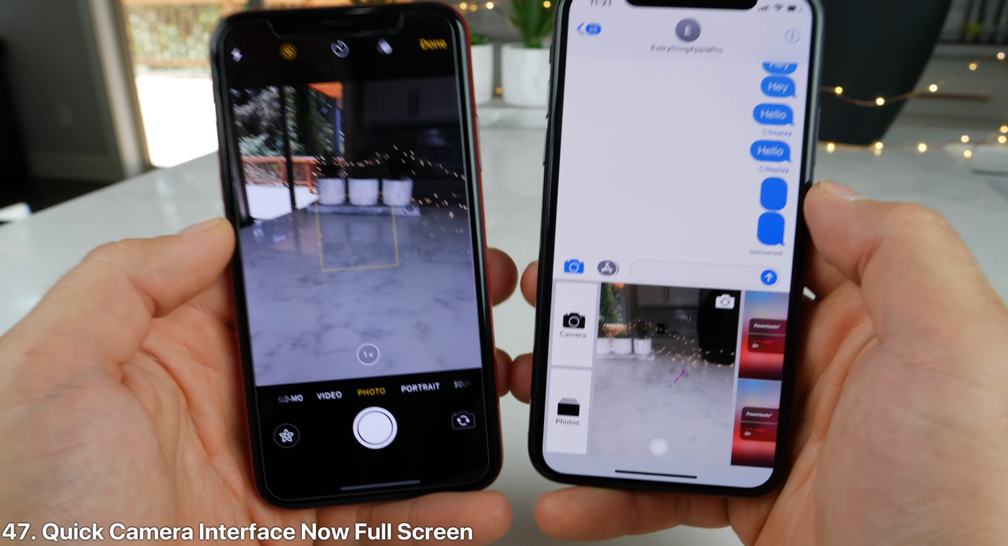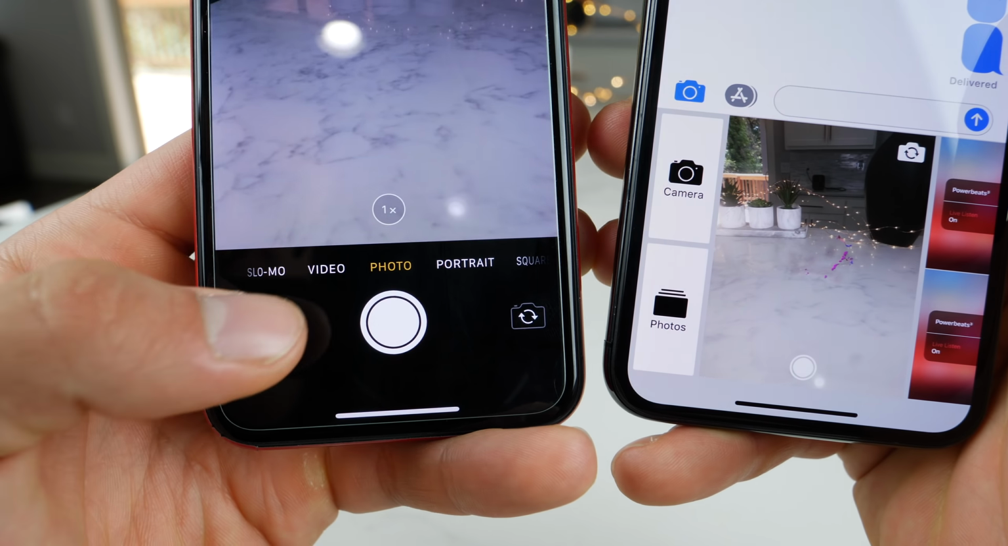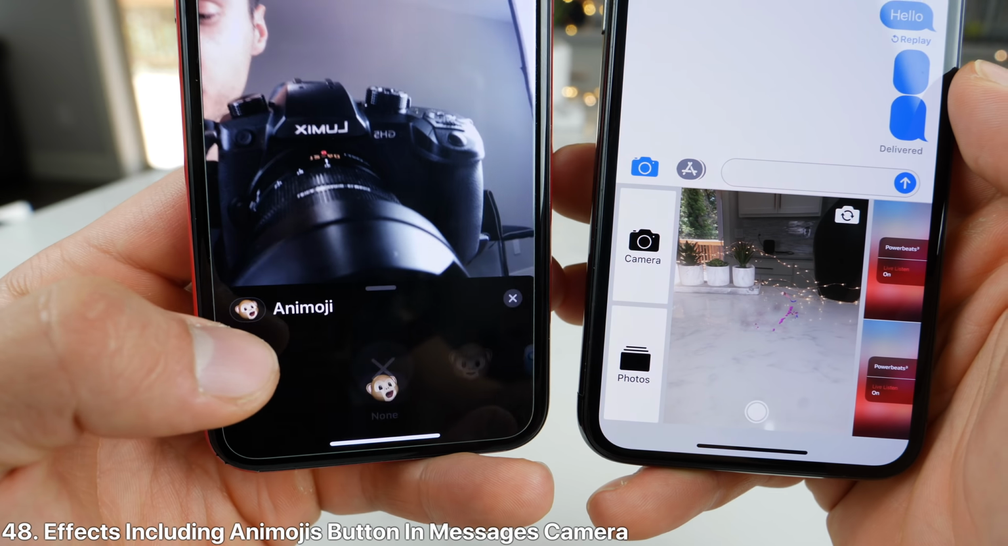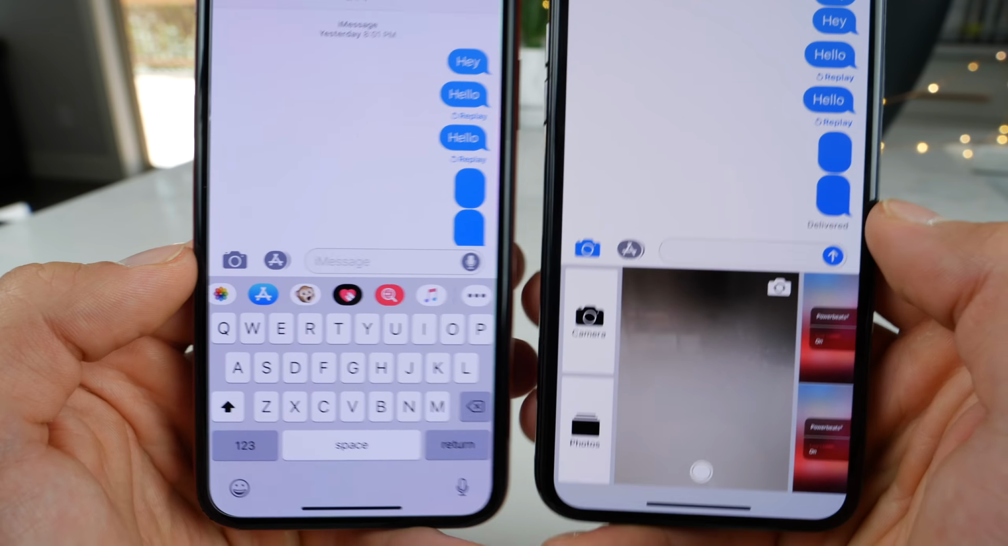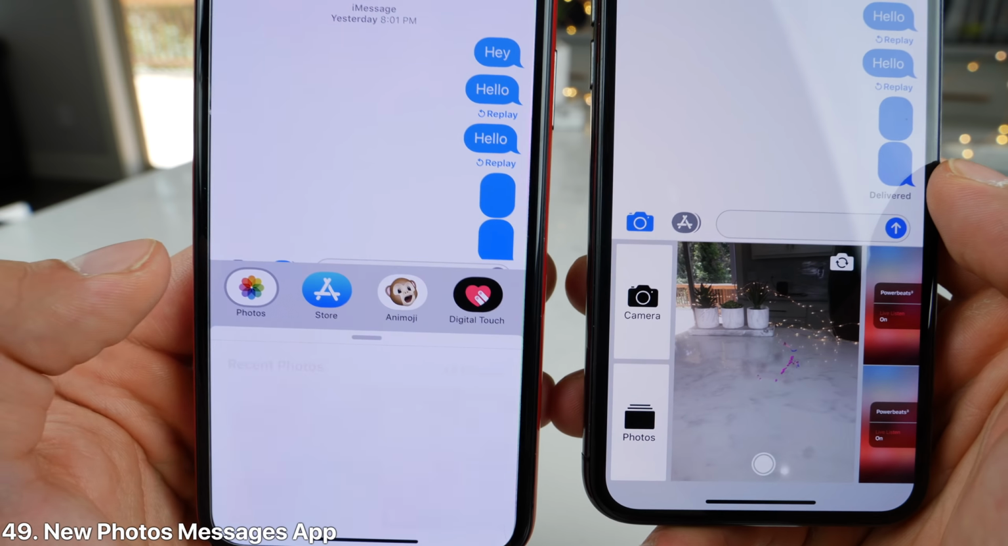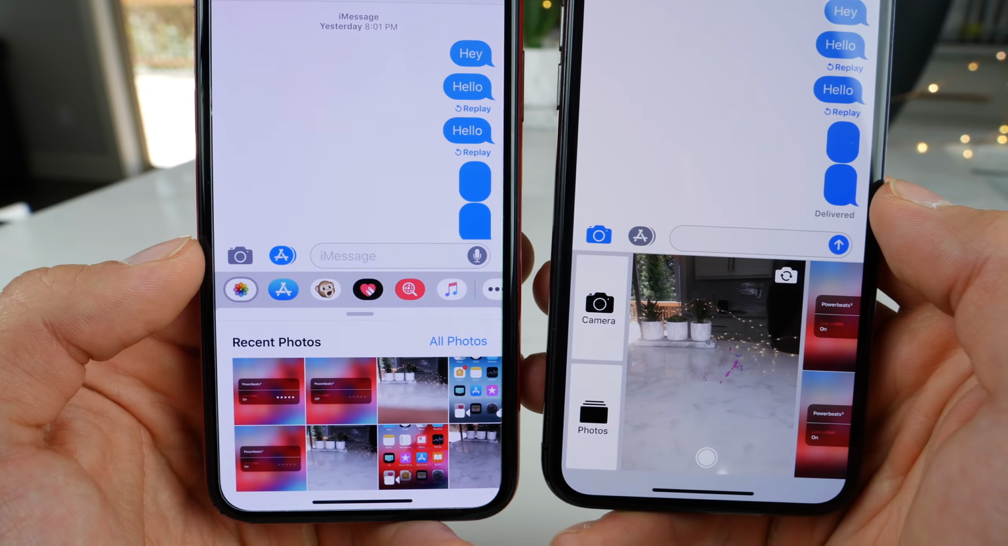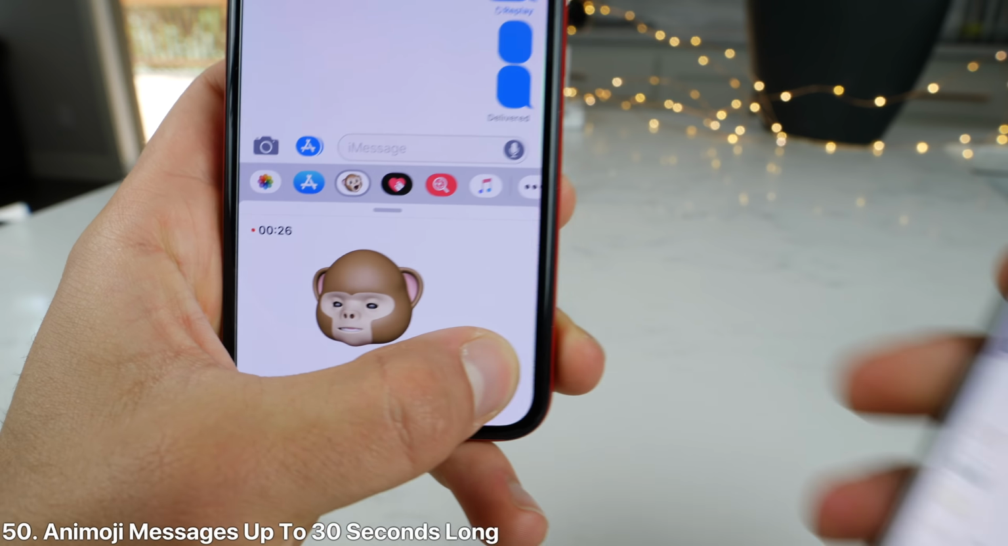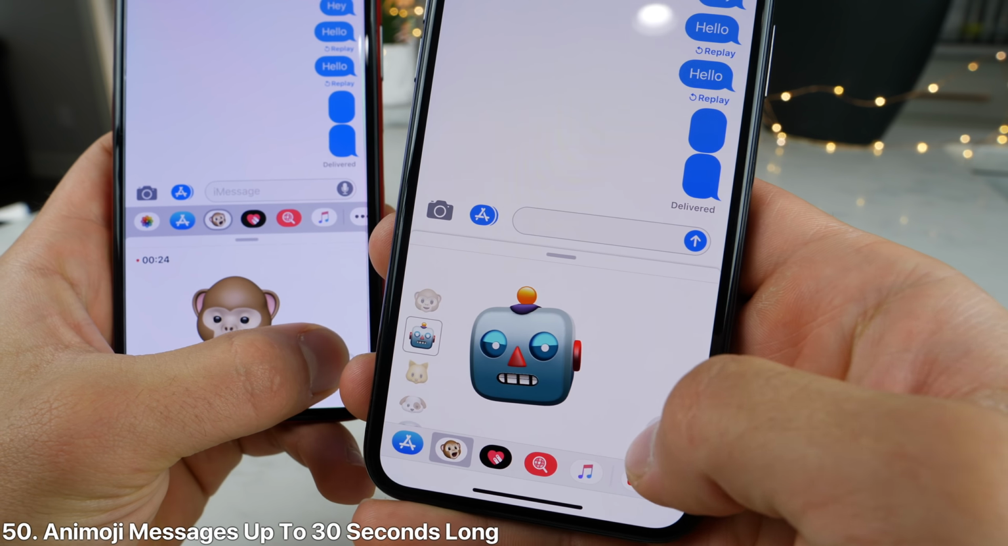Now clicking it is a full screen interface, and on the bottom left, there's a button for you to go ahead and activate effects such as animojis and so on. And because you don't have this interface anymore, Photos now has its own independent app right here where you can go ahead and select the pictures from. Also, your animojis can be up to 30 seconds long. Previously, they were limited to just 10.